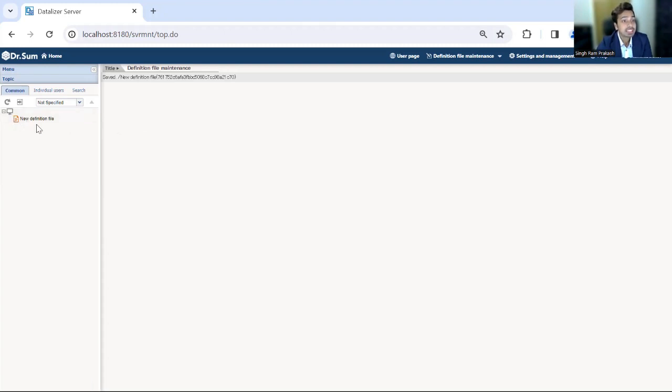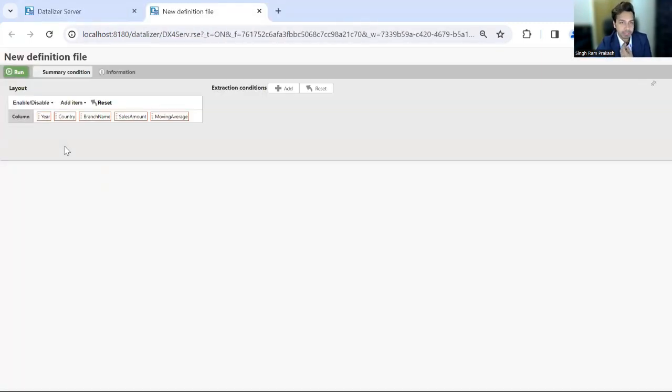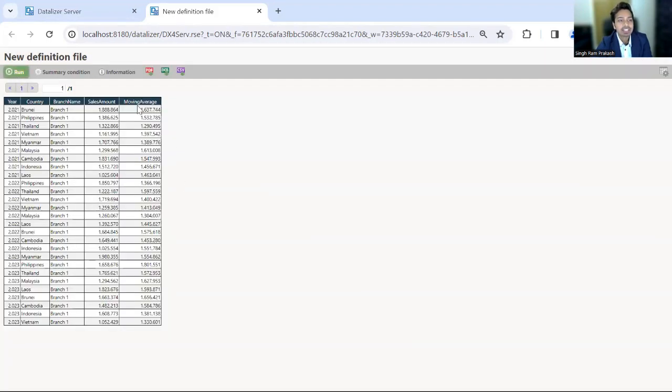Now that you want to see your new definition file, you will click, and you have the option to edit, browse and create, and preview. But in my case, I want to see the preview. So I click on the preview, and you'll see all the item names are listed here, which will act like a column, right? So once you see this page, you need to run it. Once you run it, you will see that yes, we can extract the data. So this is our custom view on Datalizer.